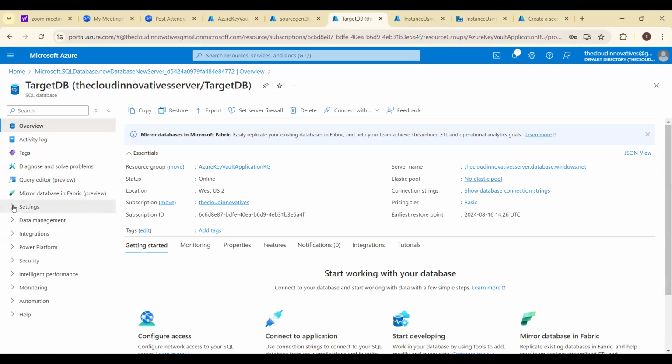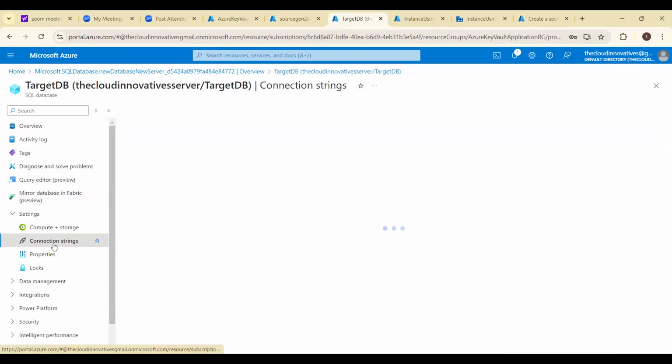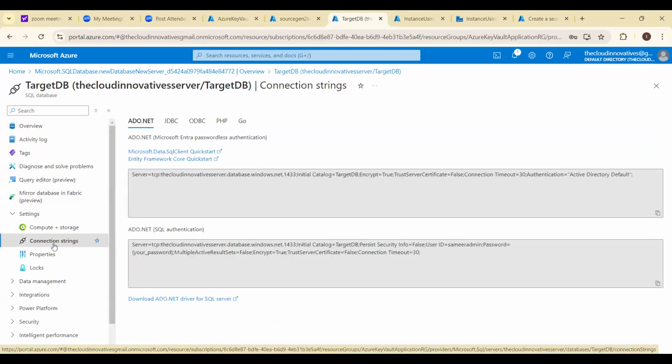Okay, so click on the settings now, and now click on the connection string, guys. You have to select the ADO.NET tab. Can you see the ADO.NET tab is there? Copy this. Server, TCP, all of this is there. So just copy this. Copy this, guys, and paste it in Notepad now. Notepad, why? Because the password is not added in that.